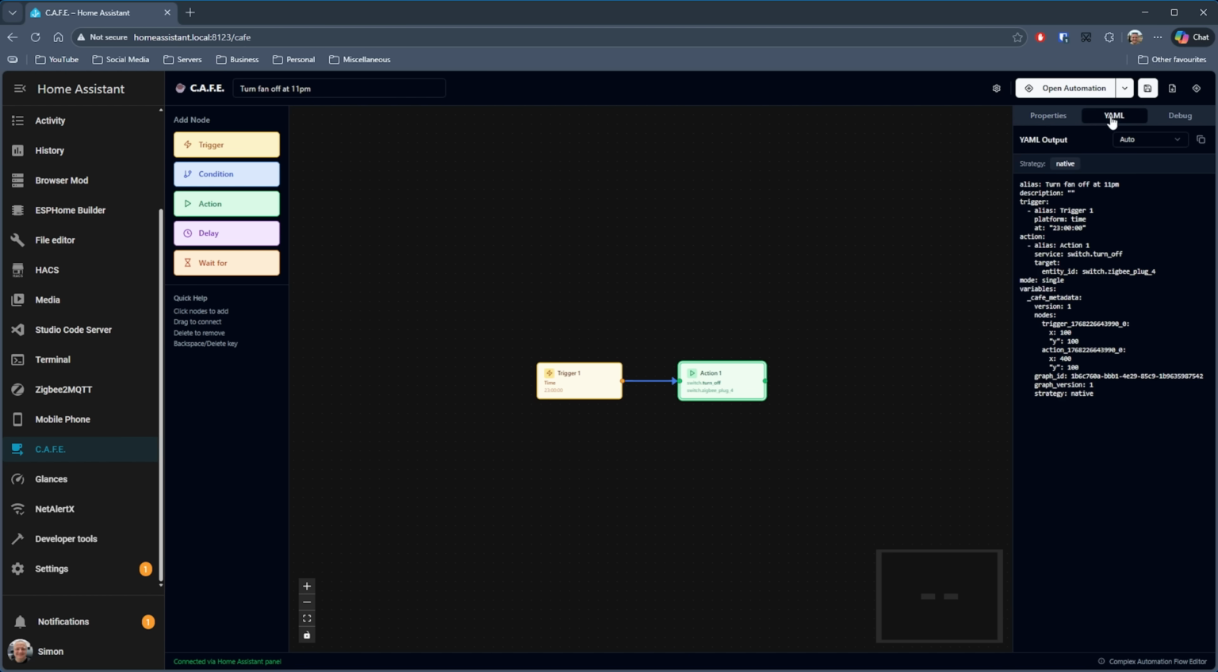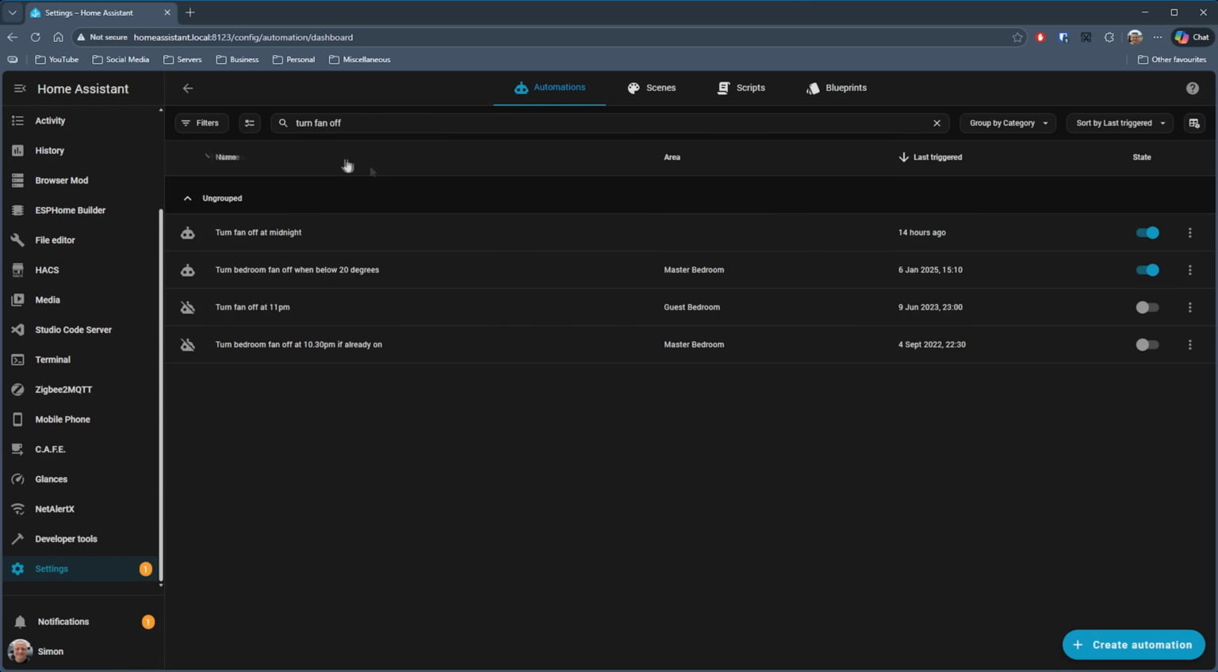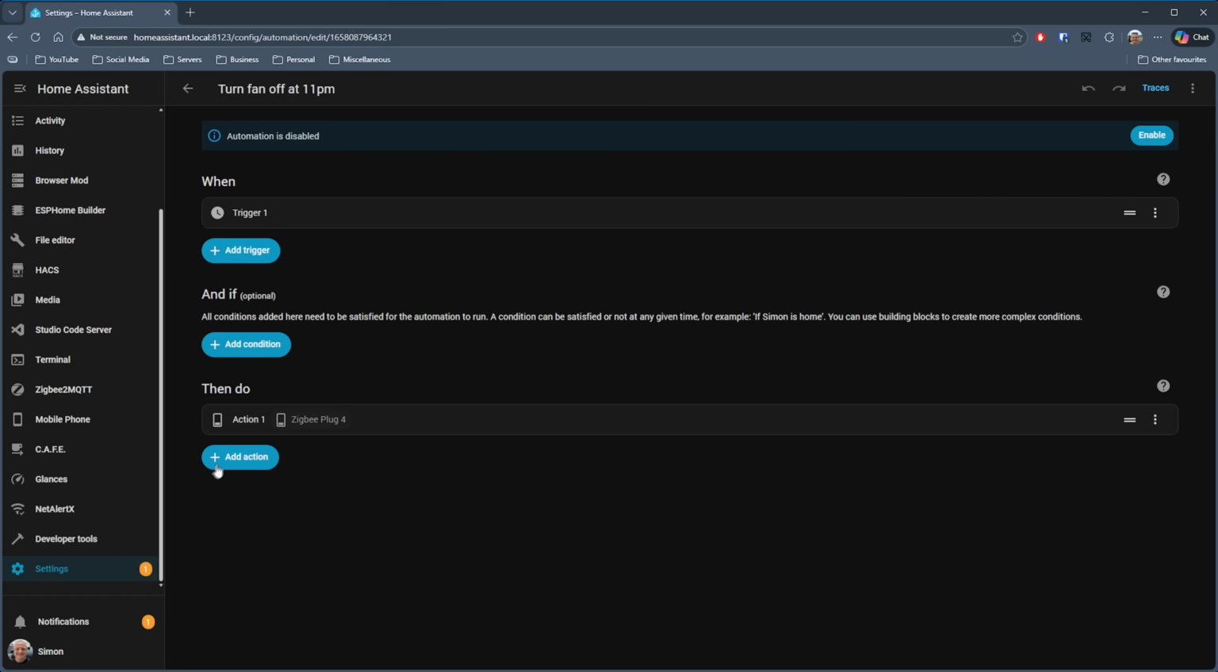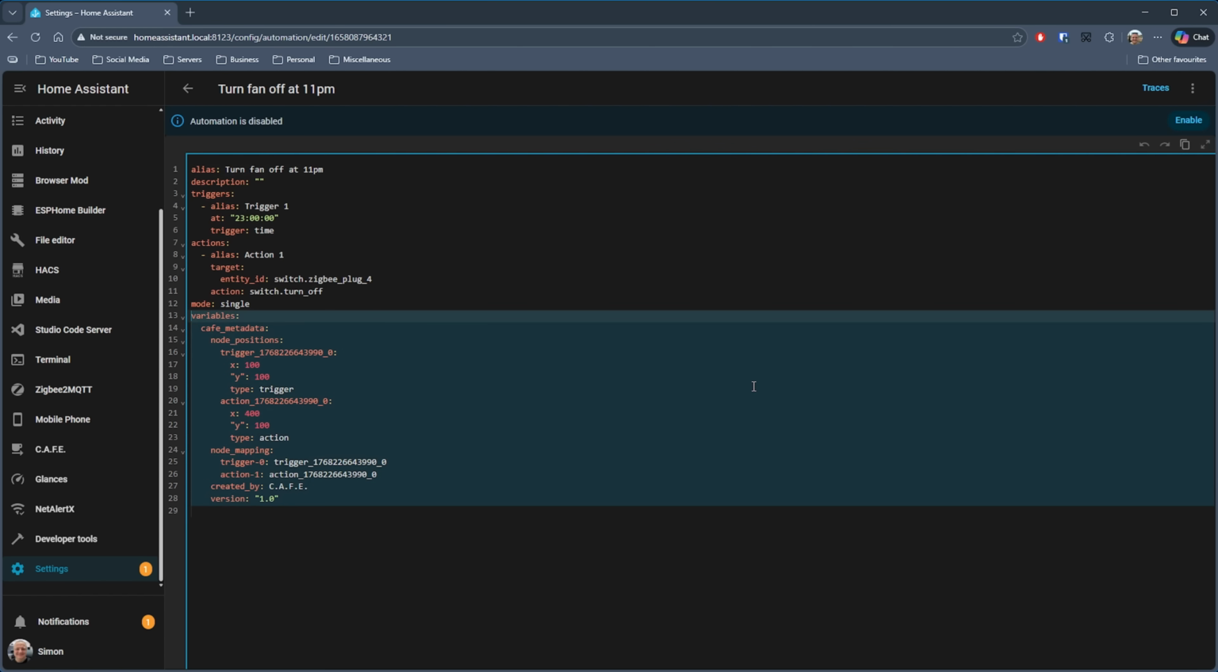If I save the same automation in Cafe, then switch back into the Home Assistant editor and reload the automation, the YAML now has some extra details to it. I can edit the automation in Home Assistant, and this metadata then stays with the automation.